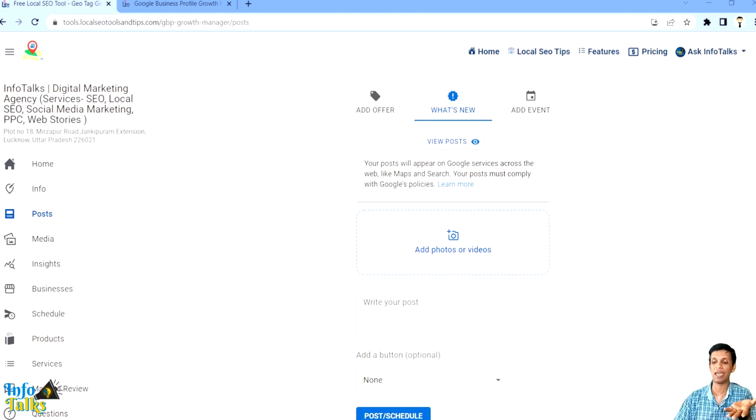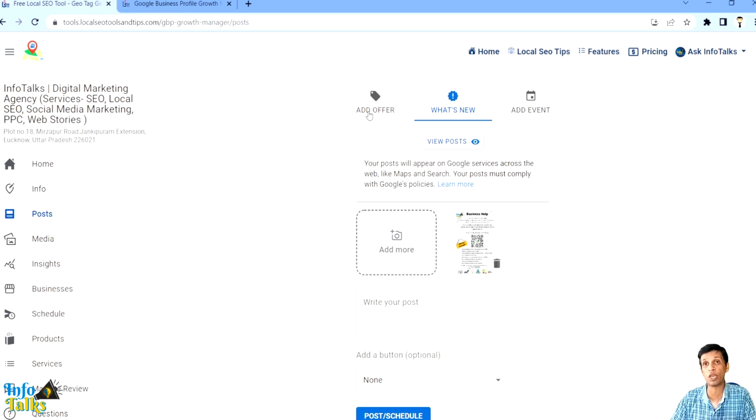You have to just select a photograph, a post from whatever you have created, and then you have to just schedule it, or you have to just post it. Like I have selected an image just for reference sake. You can also schedule an offer or event, which is very useful. If you have not done that, you can do it.